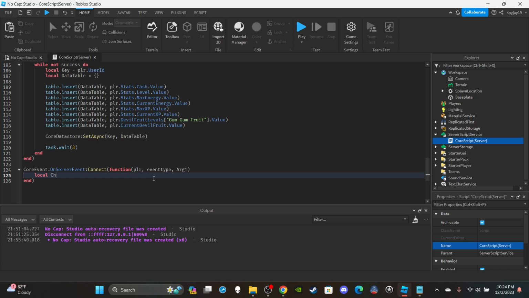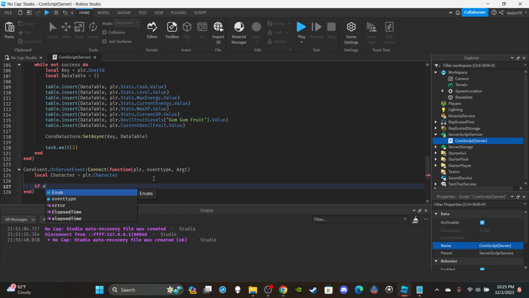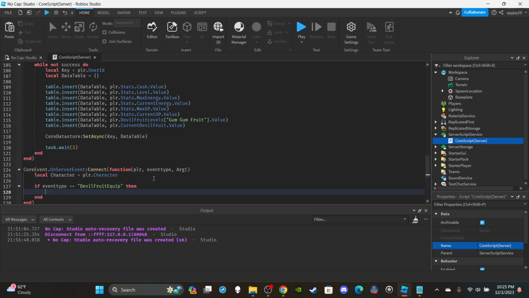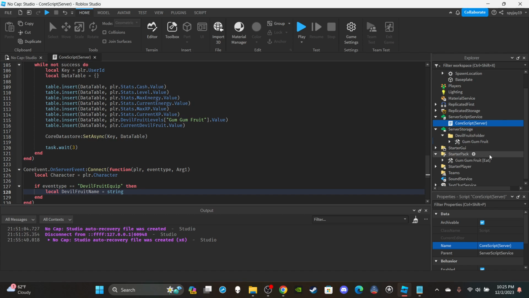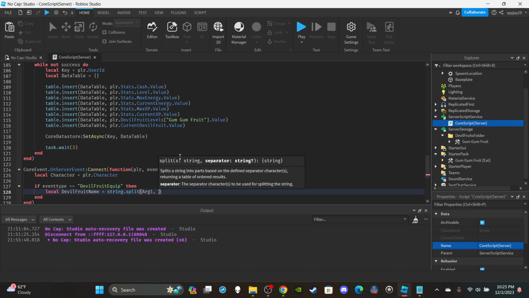Then I'm going to get the player's character. Local character is equal to player dot character. Set up the event. I'm going to say if event type is equal to quotation marks devil fruit equip, right, enter. Then I'm going to say local devil fruit name is equal to, because remember they're going to be different, it has the eat in brackets. So we're going to separate that. We're going to say string dot split, and then arg1 comma quotation marks space eat in brackets, because remember we need to also take out the space, right?